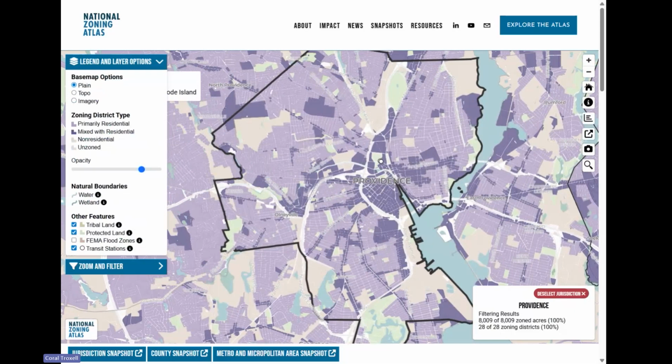The lighter purple areas represent places that are primarily residential, where housing is the main type of development allowed. The darker purple areas represent places that are mixed with residential, meaning both residential and non-residential uses are allowed. You can also think of the darker purple as denser areas, since it's common for these mixed zones to allow larger buildings and more units. The sand color shows non-residential areas, places where housing isn't allowed as a principal use. Finally, the gray areas continue to show the places we've confirmed do not have zoning.